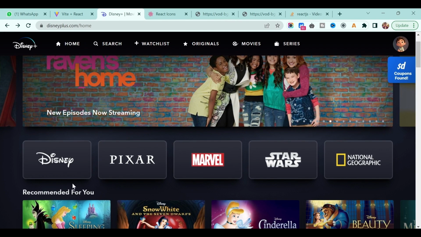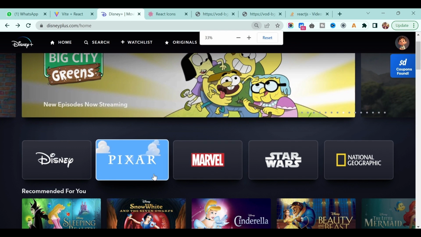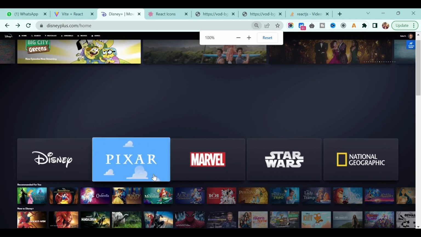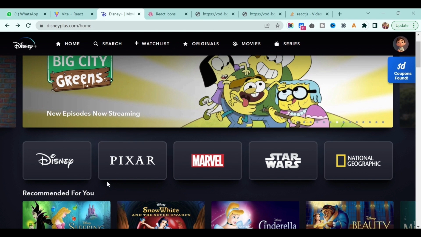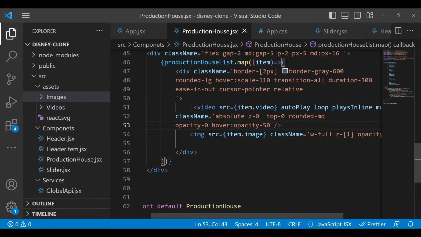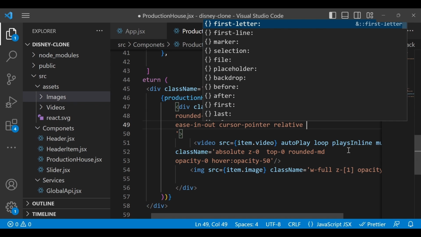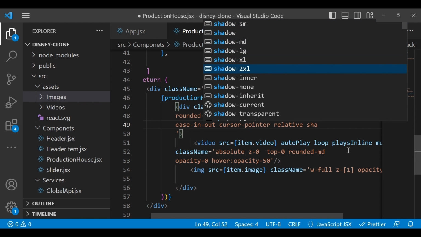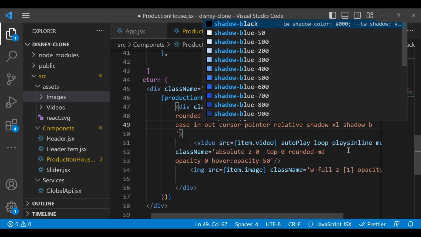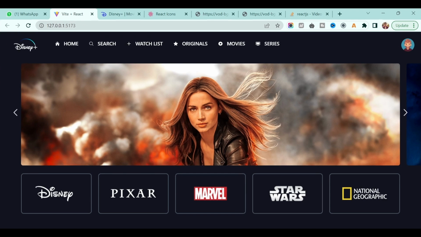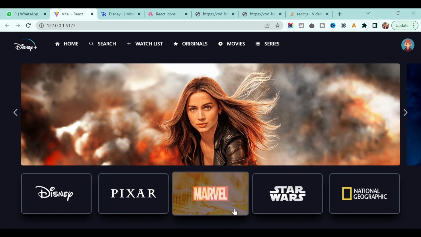Now it's not visible to the eyes, but if I decrease the size of this, it's not working sometimes, but you have to use a shadow for these boxes. So if you go back in our application to this div tag, you can add the shadow. In this case I will add shadow-xl, and the shadow color to be black. Save it, and if you go back, it's not visible, but we added the shadow.